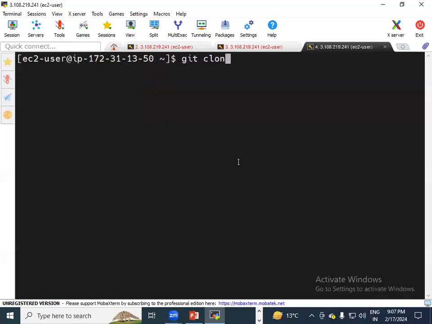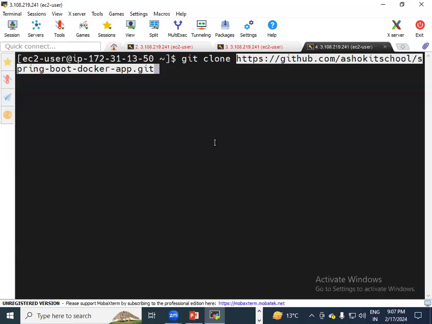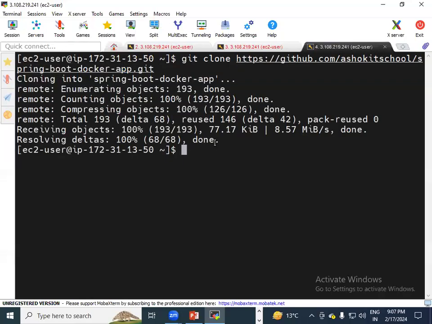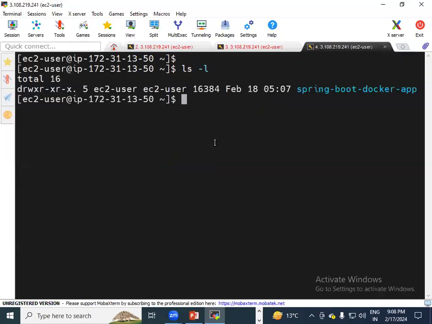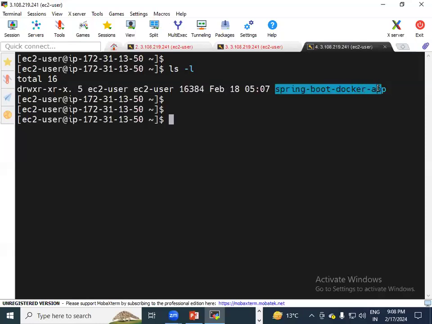Go to git clone repository URL. Enter. My project is cloned. From GitHub, I cloned my project into the Linux machine. Okay, so ls -l, yes, the repository is available. That means my project is available.